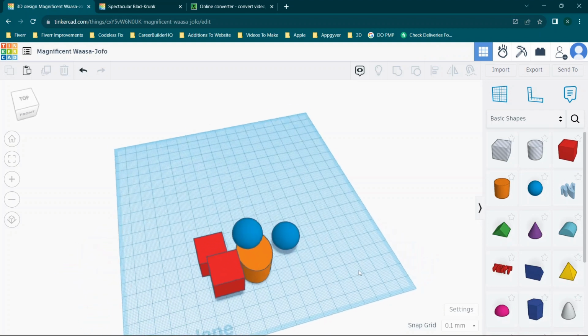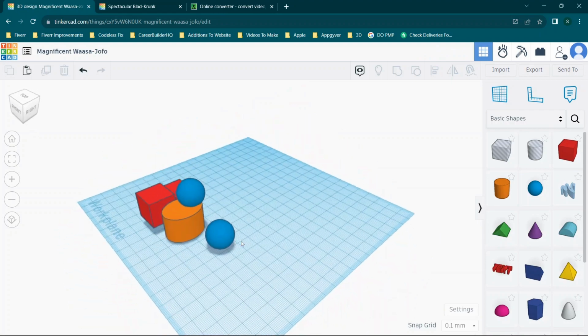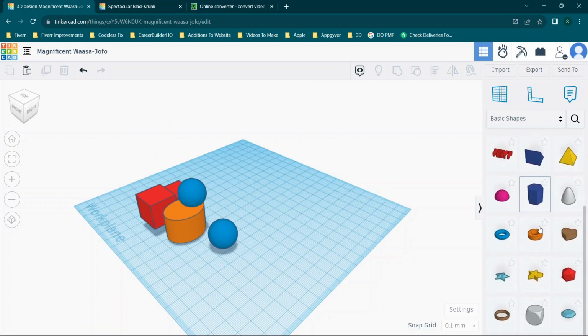Now, the next thing you may be wondering is how people draw some of these more complex shapes when these are the majority of the shapes that we have access to.